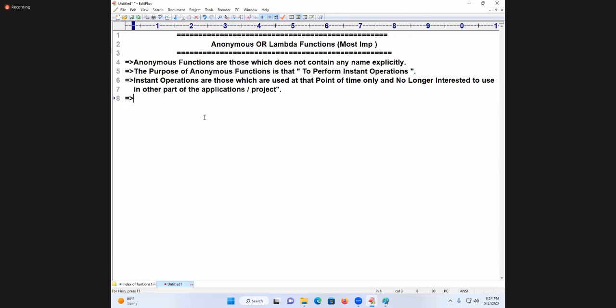Shall I move forward? Good. To define normal functions, which keyword was using? DEF. To define which function? Anonymous functions. To define anonymous functions, we use a keyword called what? We use a keyword lambda. Lambda. So what is lambda?